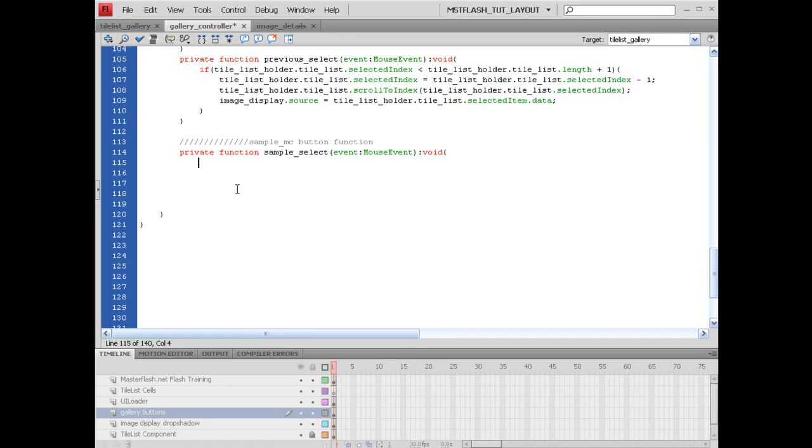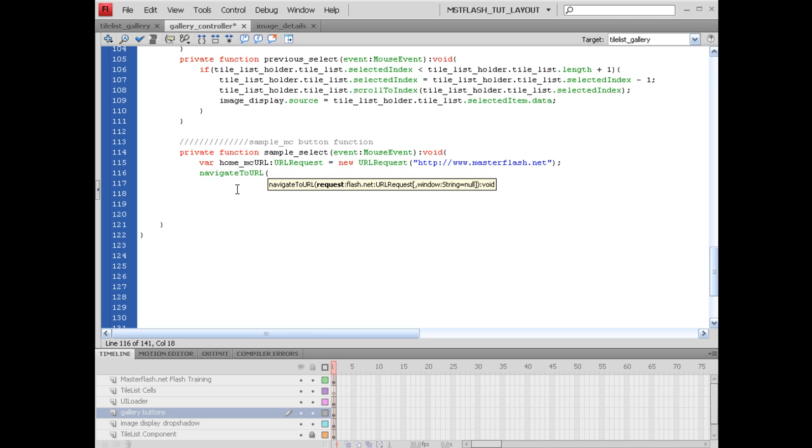To make this go to an external URL, just basically make this fairly easy. Var home underscore MC URL colon URL request equals new URL request. And right here is where you would put your directory path that you want this to go to. For example, if I wanted to send this to my home page, just throw that in there. And then we're not done with that. What we have to set up is the navigate to URL, opening parentheses, reference our home underscore MC URL, comma. Then you can select the window, whether it's self or blank. Keep this itself, and then of course close this with a closing parentheses, semicolon, next line, and close that out. So if we publish this, we should be all set.